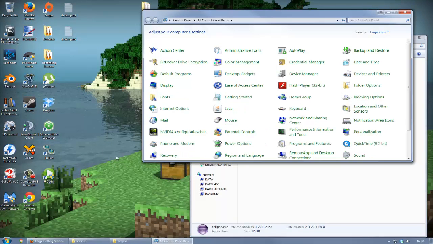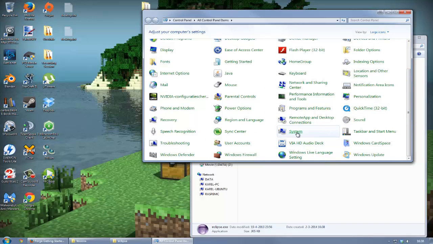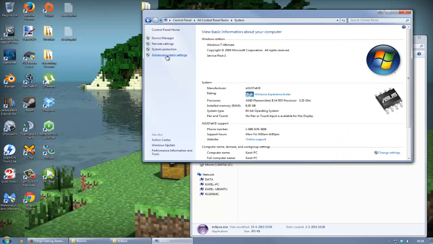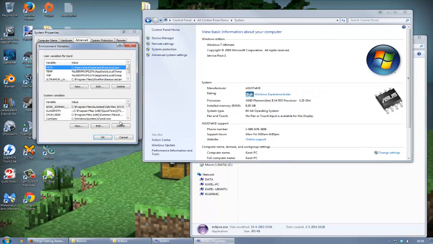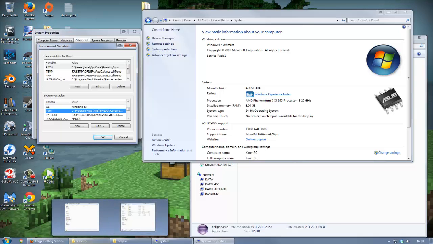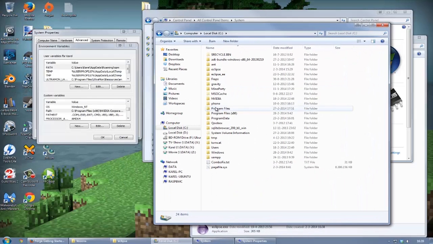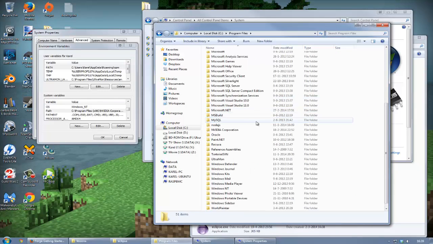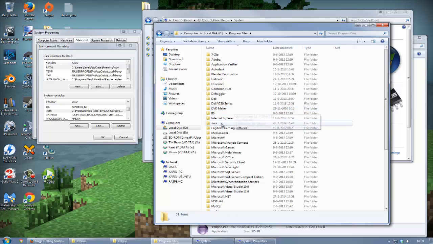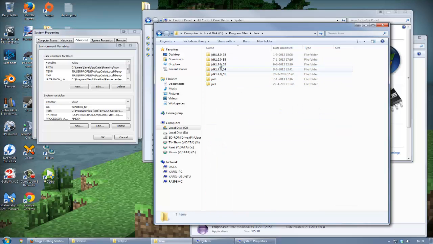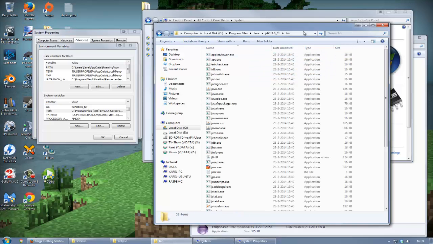Simply go to your control panel, go to the system, advanced settings, environment variables, and then find the path. Now first you need to find where you installed Java. It's most likely on your C, and then your program files, and then there should be Java. I've got multiple JDKs, ignore that, you should have only one. Just click the latest and then the bin.